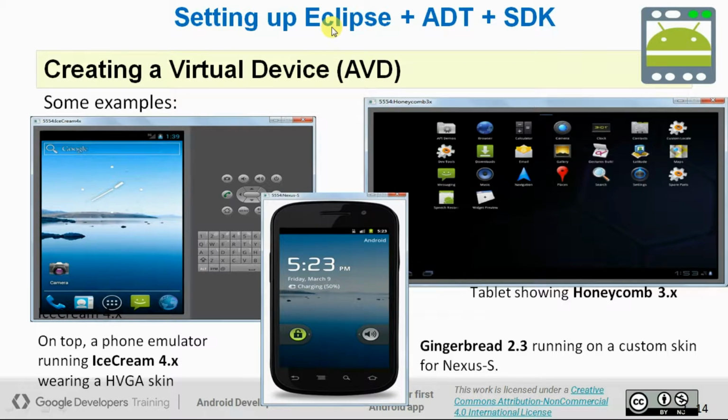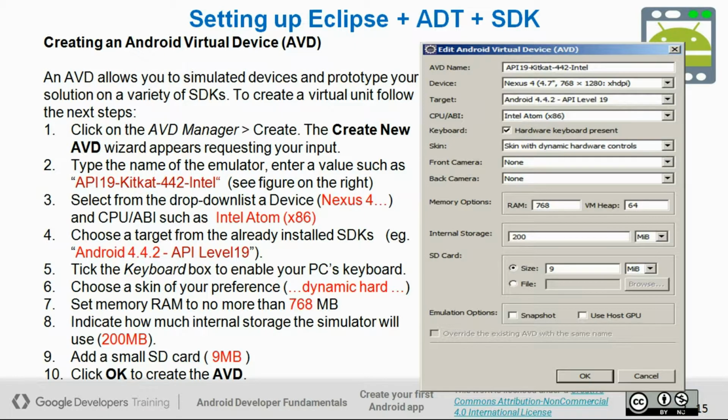Previously we saw Android Studio installation with creating AVD. Here we are seeing how to set up AVD. So, brief information on how to create AVD here. After opening Eclipse you will get AVD Manager. Click on that. Click the create button. After clicking the button you will get the create wizard. Here you have to remember all the different points like AVD name, device, target, CPU, keyboard, skin, front camera, back camera. Everything you have to configure in Eclipse.